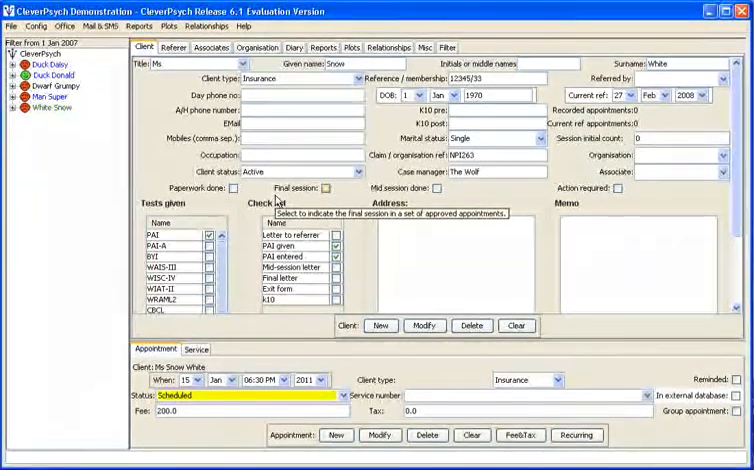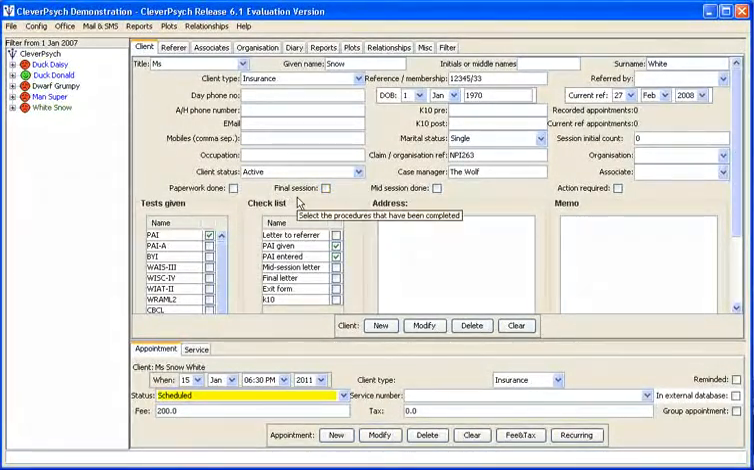CleverPsych is software for psychologists to help them manage their practices. I've developed this software for my wife's practice. She's been using it now for about 4 years, and we decided, having gone to all the effort to do that, we should make it available to other psychologists at a pretty low price.